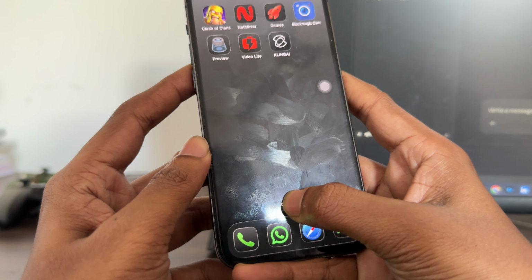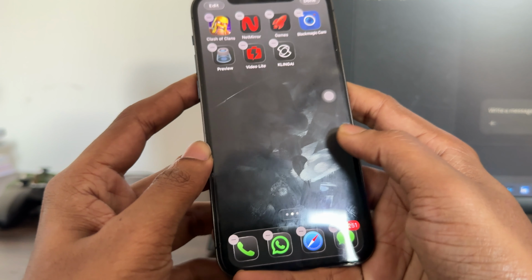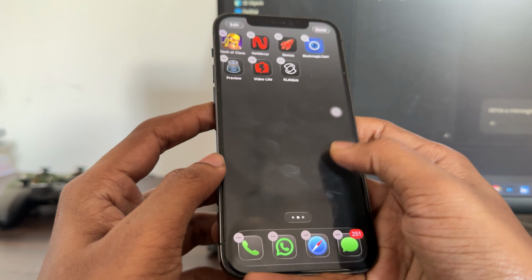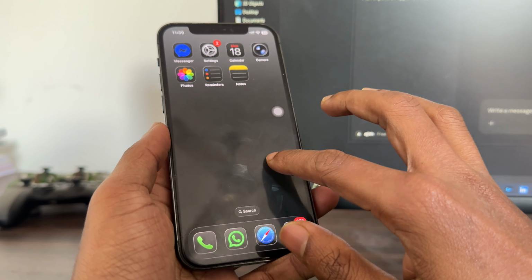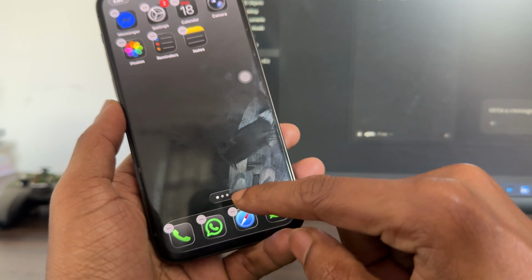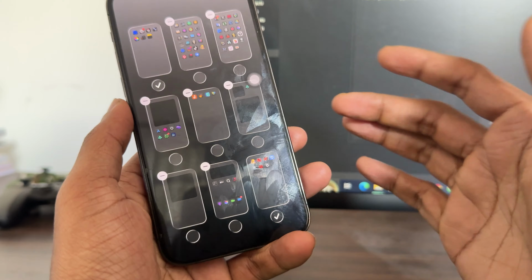When there are too many apps on the screen, the setup can look crowded. So by hiding some app pages, we can keep the home screen simple, minimal, and more aesthetic. Don't worry, this will not delete your apps. We are only hiding the pages from the home screen.